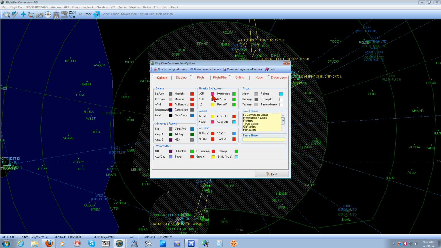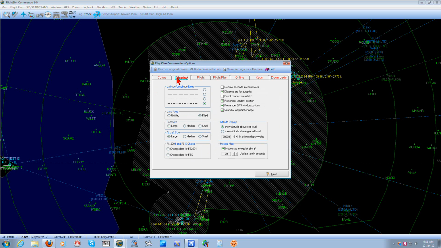I've already set mine up to the way I like it, and it looks really clear, and the visibility is good, bright colors. But again, you can just do it to personal preference. So just have a play around with those and get them looking the way you like them.